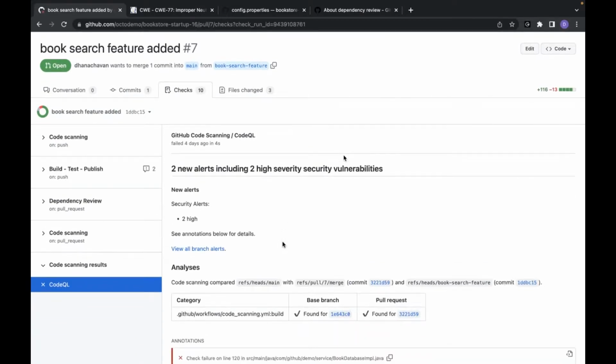Now, one of the most important things you can do as a startup is to make sure that you are enabling your developers to work in a quick but secure way.